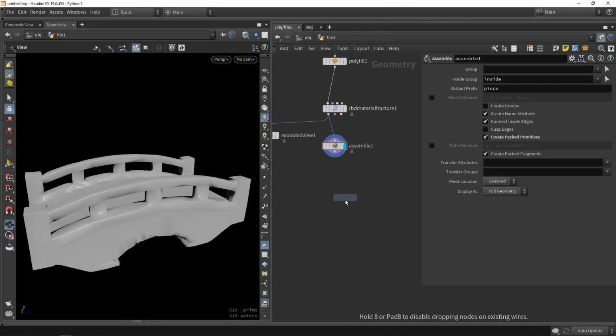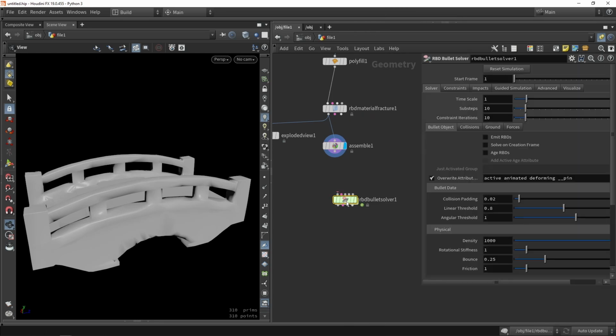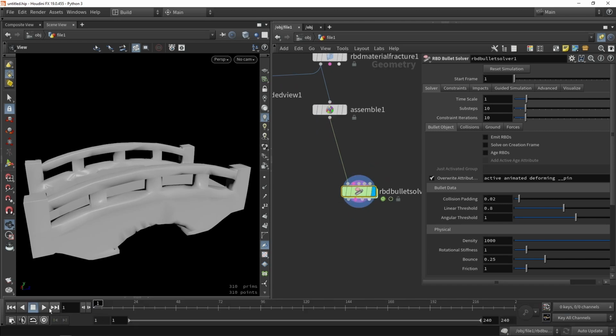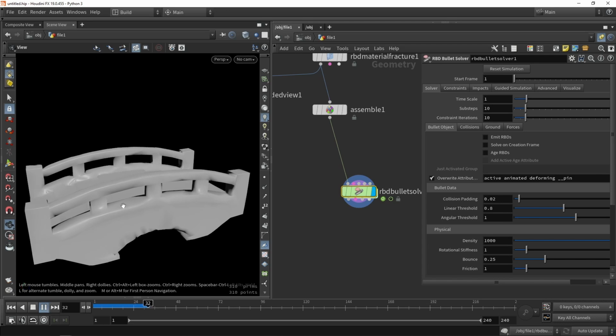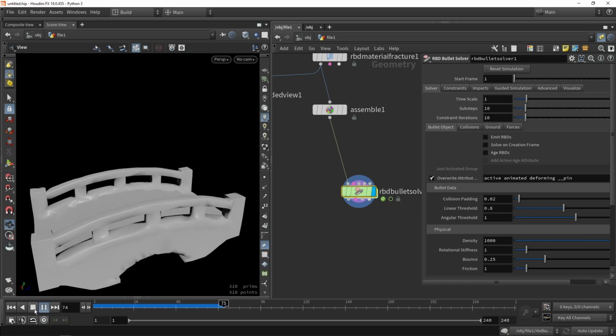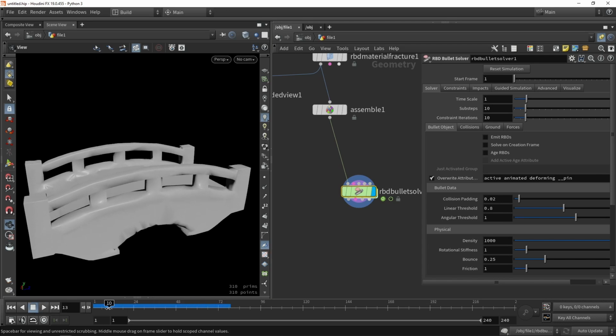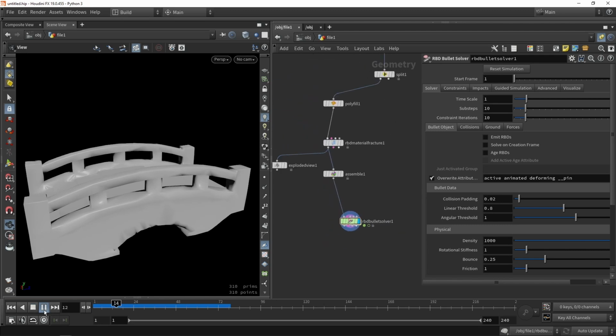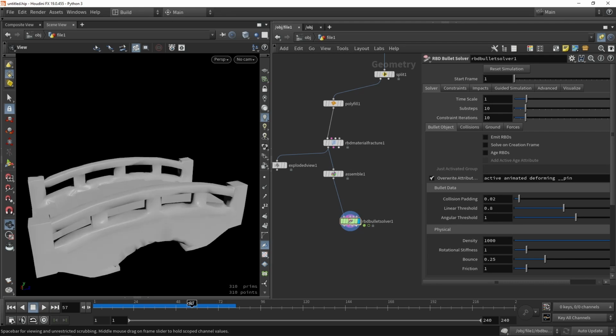Once that is done, we are basically ready to plug in a simulation. So we're going to use the bullet solver. This is for the rigid bodies. And we're going to plug in our object here. If we now go to our timeline and press play, as you can see, it will fall like that. Now, one mistake that I already made here is that you saw that the bridge is falling quite slowly, and that is because of the scaling difference.